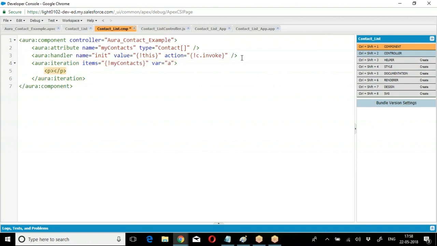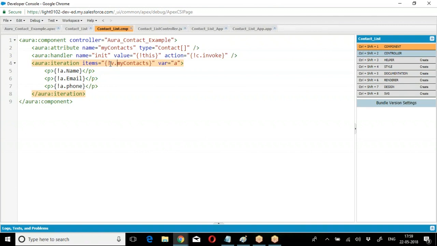So here I had a.name, a.email, then phone number. What is the other thing that I have fixed? All this is an attribute, so we need to refer with v dot. So this is how we fetch the data.